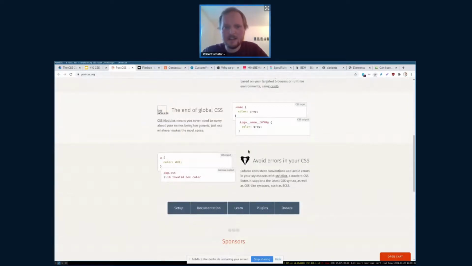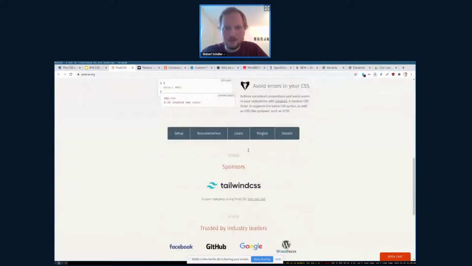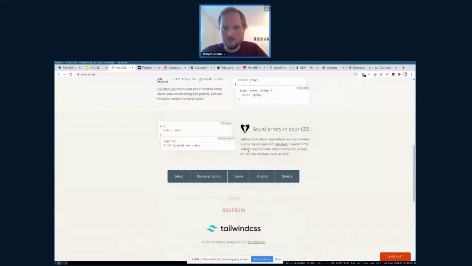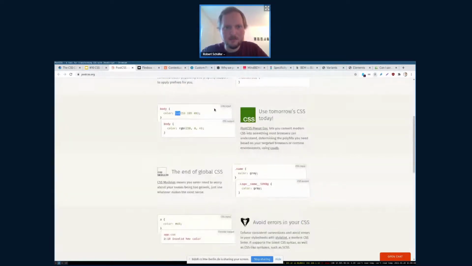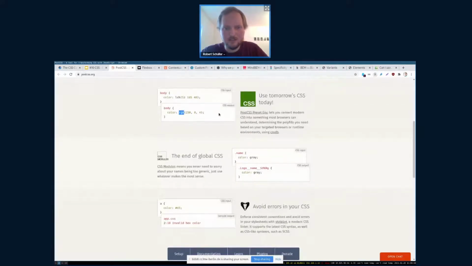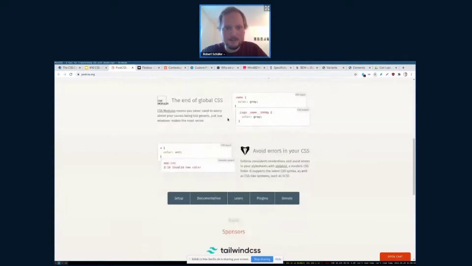I must admit, I don't know PostCSS yet, I haven't used it, but it was recommended to me, and it can help you to avoid some errors, like, I don't know, incompatible ways of defining colors. Apparently, some browsers have problems with full screen.